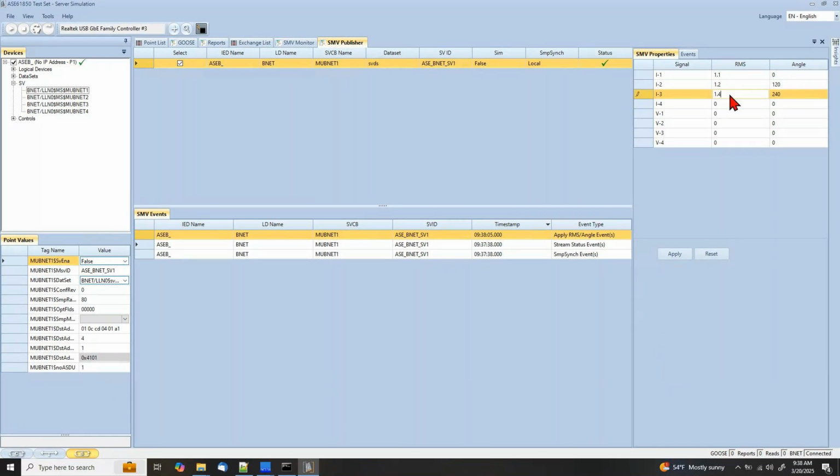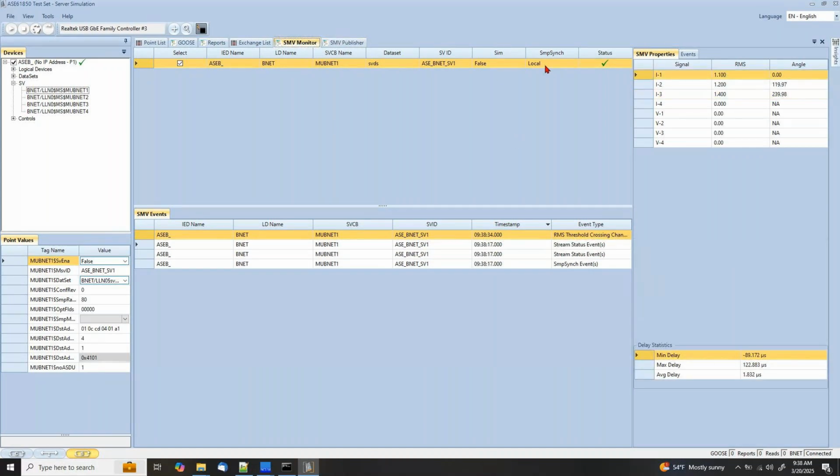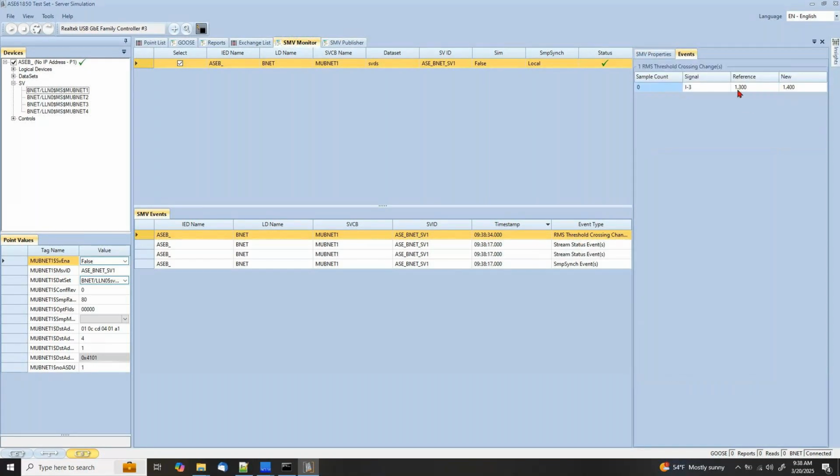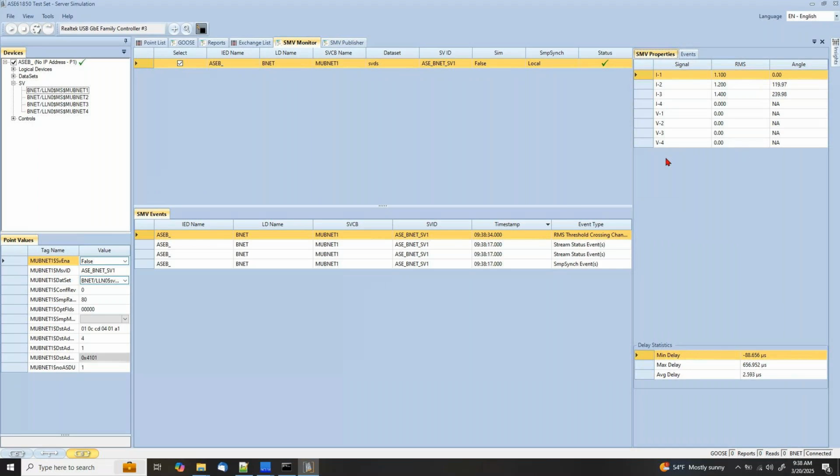So in a real scenario, when an IED is sending any changes, the RMS, you'll be able to see the details of the RMS here. So you can see that here 1.3 was the previous value and 1.4 is the current value. So that way you can see the values.